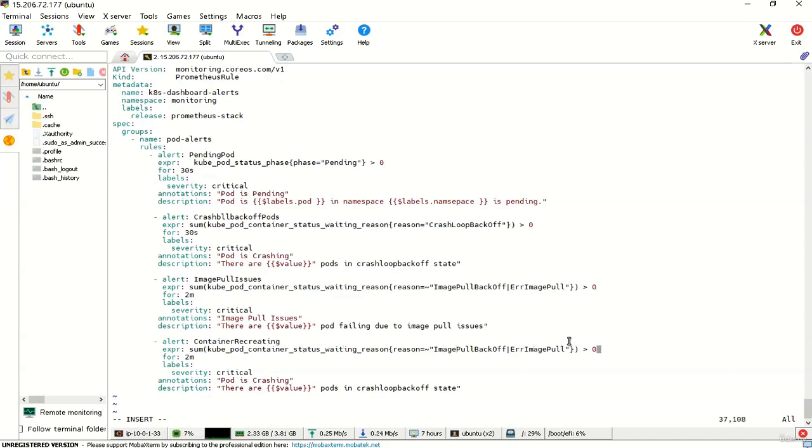There's one more alert for the pod which you can create. If a pod is stuck in container creating state, or let's suppose there's a finalizer on the pod and the pod is stuck in terminating state, for that also I need an alert, because if there are many terminating pods, that would cause an issue. So I'll create that alert now. I give this 2 minutes.